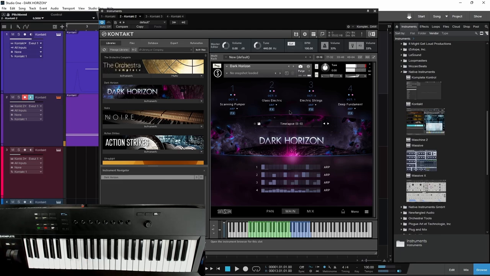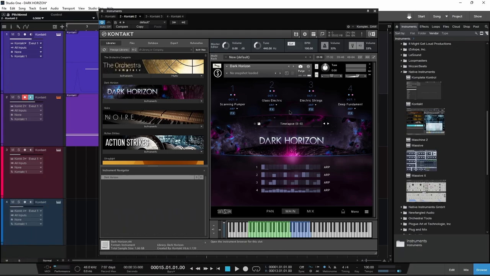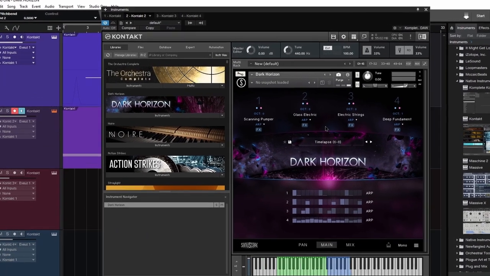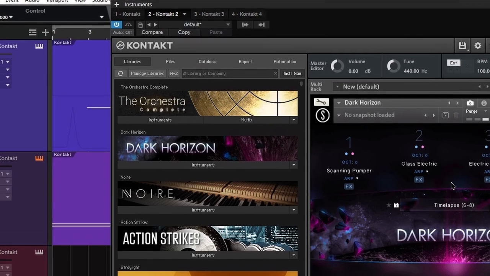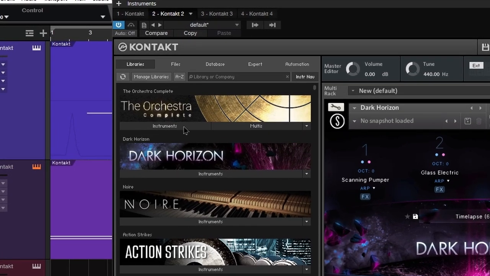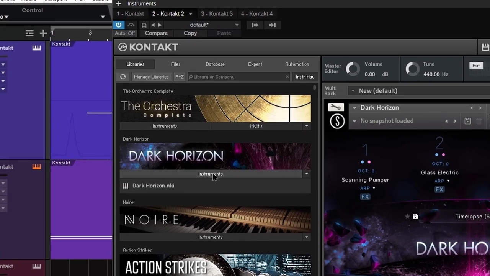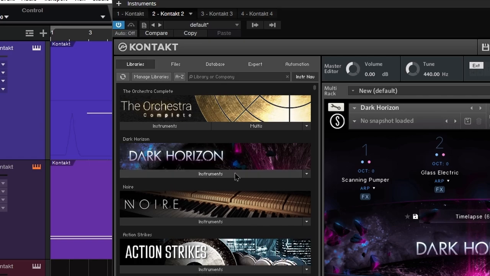Alright, here we have Dark Horizon. Let's go ahead and go over the interface. Overall, it's pretty easy and simple to use and to figure out. Of course it runs here in Kontakt, either the full version or the free Kontakt player. After you buy it, download it, and install it, it will be right here under the Libraries tab. Expand your instruments, and right there is your single Dark Horizon instrument.